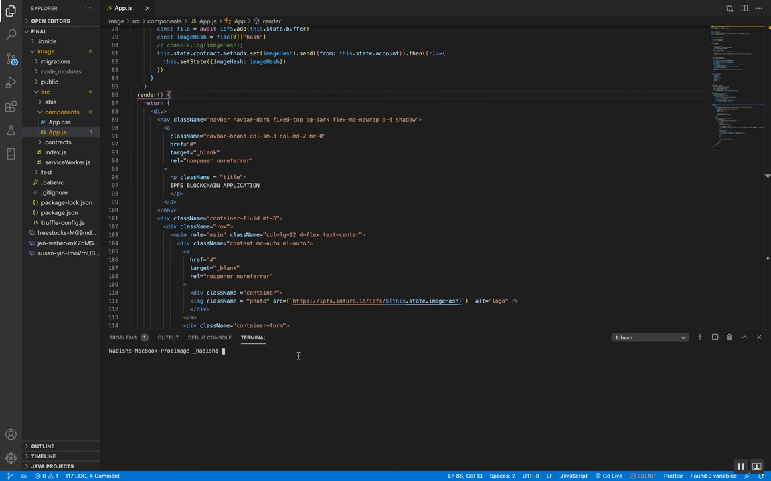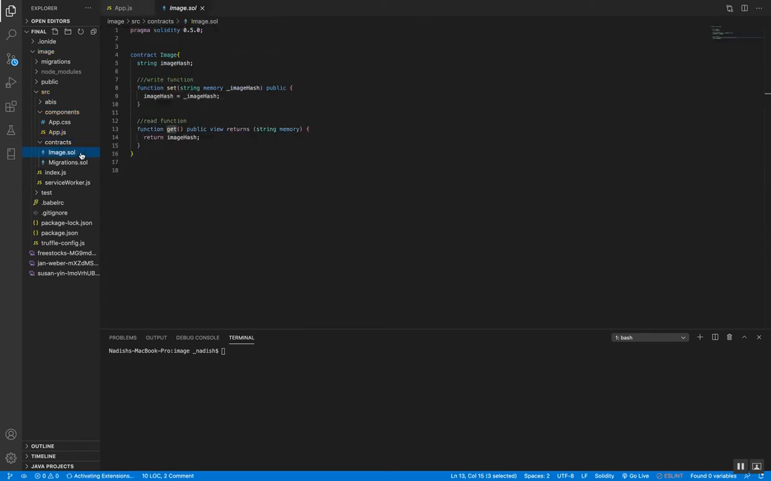So let's get started. First of all, I want to compile my smart contracts, which I've written here, which is image.sol, which is the extension for Solidity. The smart contract has two functions, set and get. The set function is used to take the image hash and store it on the blockchain inside the smart contract. And the get function is used to read the image hash from the smart contract.